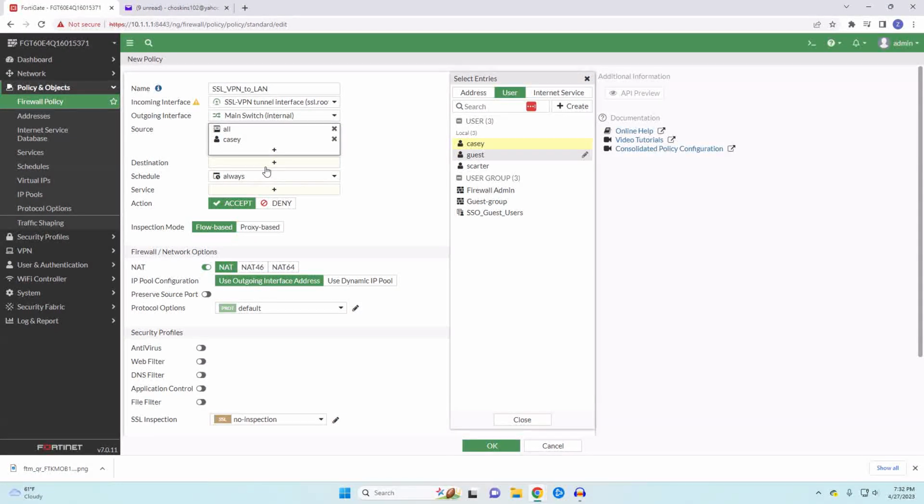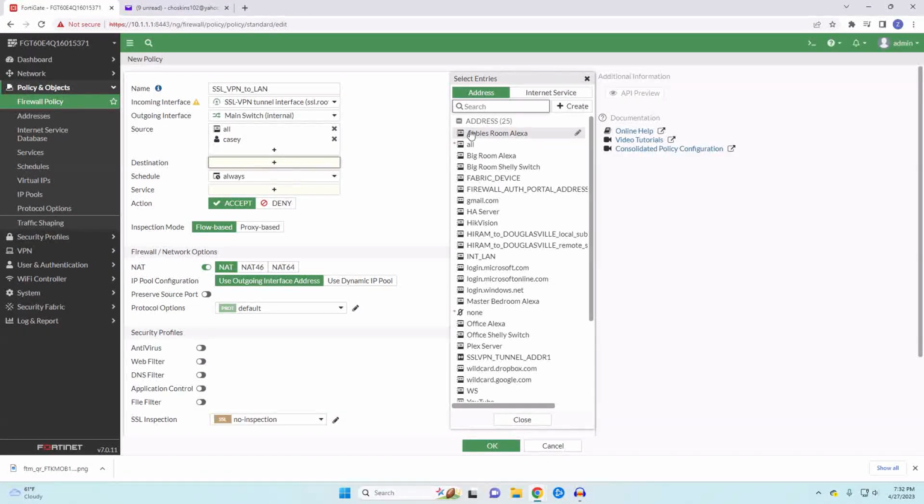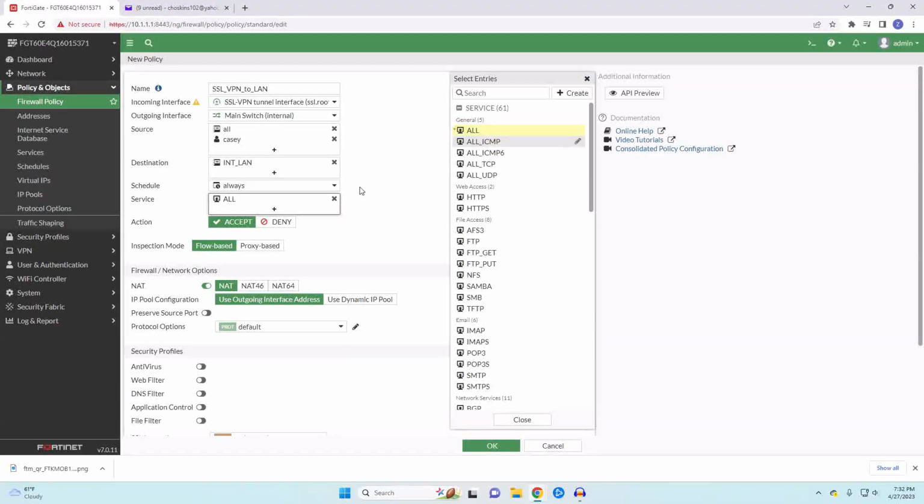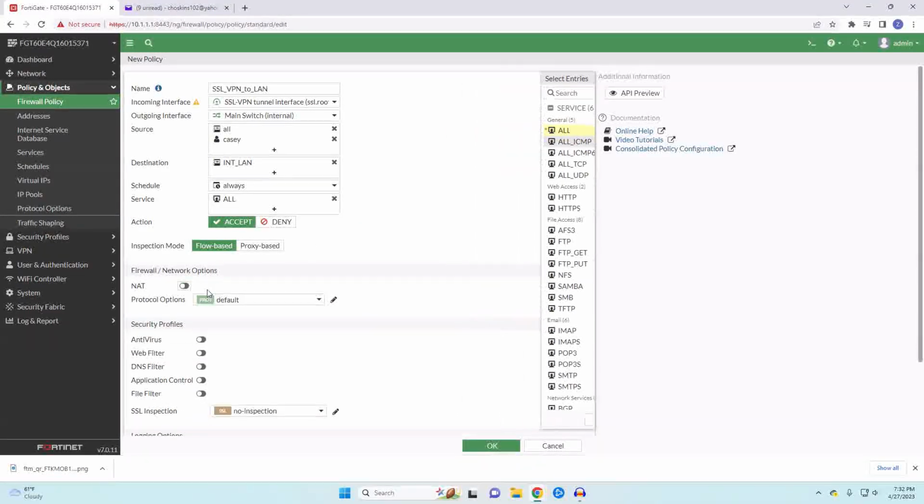You might be wondering what the difference is between setting our outgoing interface to our main switch, but still setting our destination to our internal LAN. This is because a network can have multiple VLANs, or you might want to allow access to a single machine, such as a file server. We are going to set our services to all, and finally disable NAT. Once you click on OK, then your firewall is ready to receive your VPN connections.